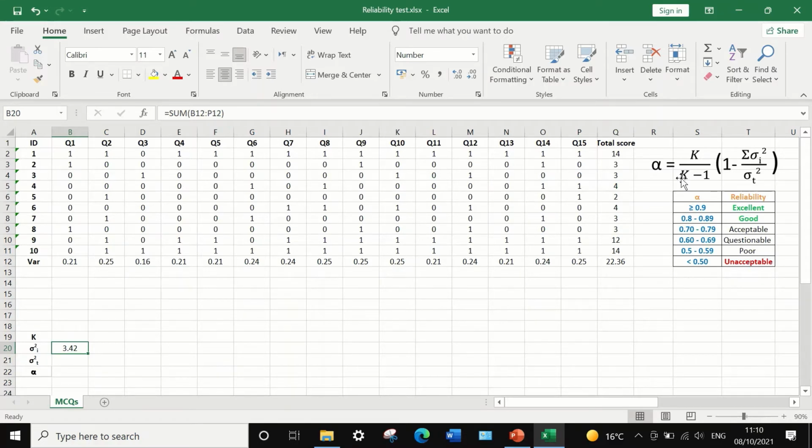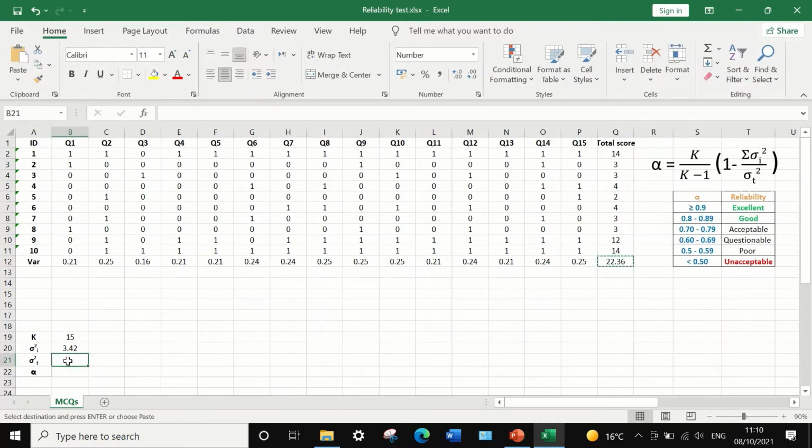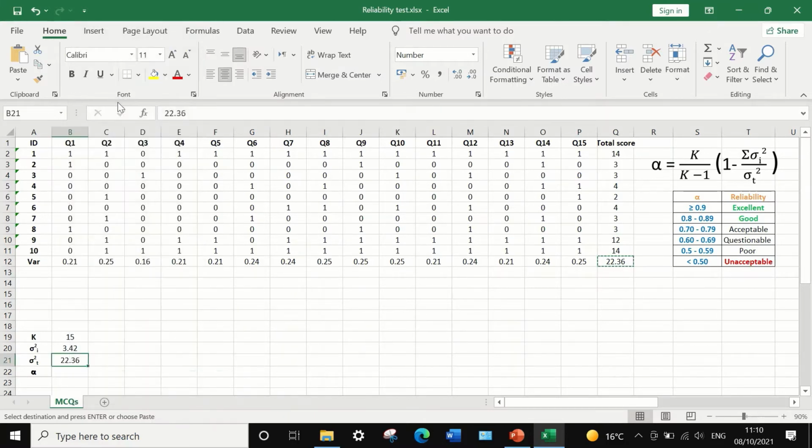Now we have most of the components of this formula ready. K represents the number of questions, so here we have 15 questions. And for the variance for the total score, we have calculated that to be 22.336. Just right click, copy, and then we're going to paste this value using this option here. So we have now all the components for the formula ready.